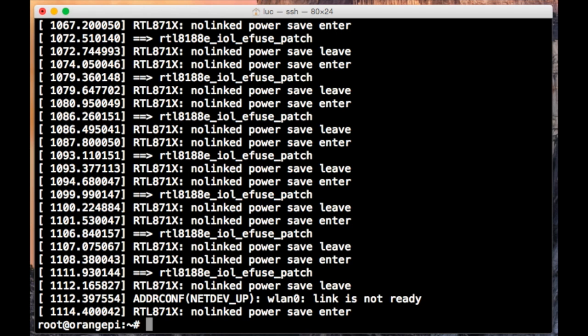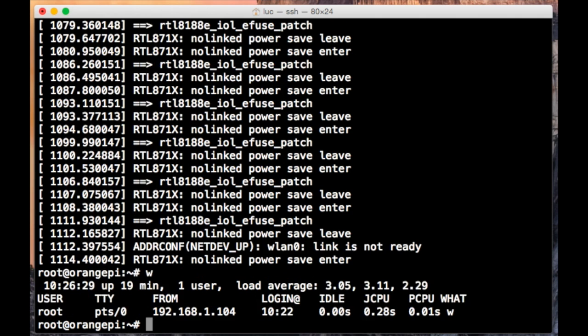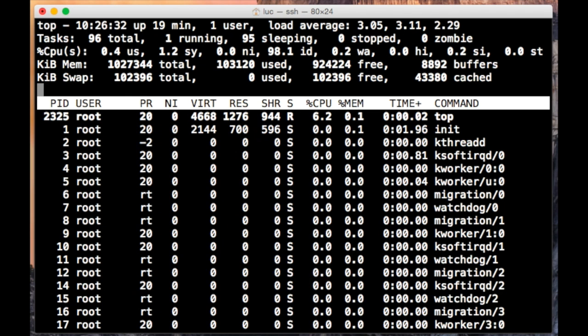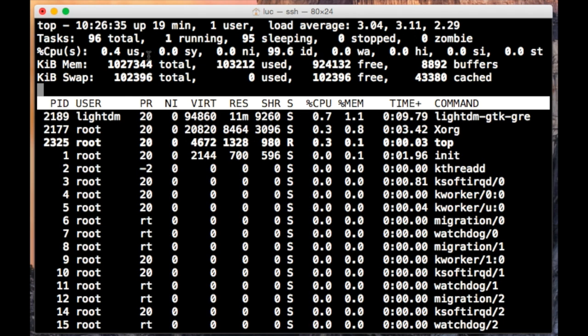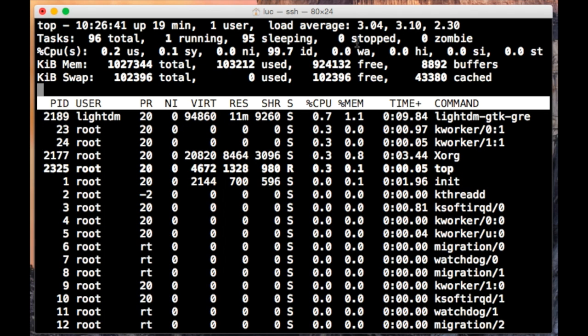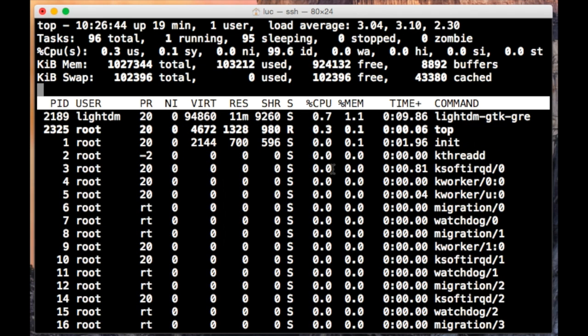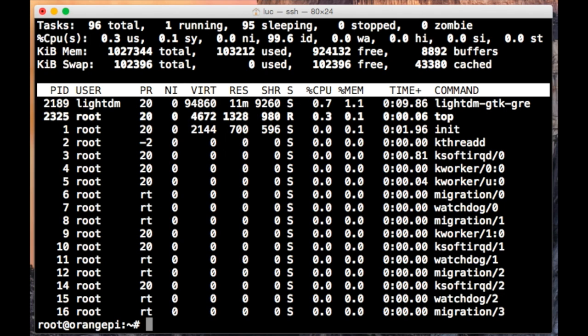So yeah, there's certainly a few odd things happening with this Orange Pi. Lack of HDMI, a high load average. And if I run top, you'll see that the CPU is really not doing much at all, and yet the load average is really high. So not quite sure what's going on there, but yeah, interesting bit of kit.